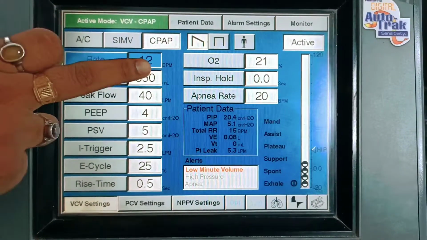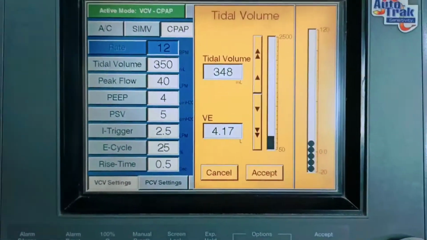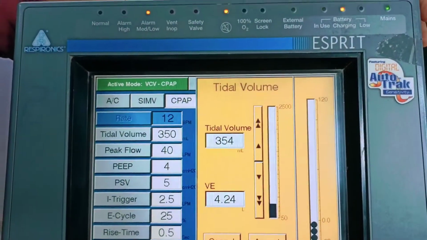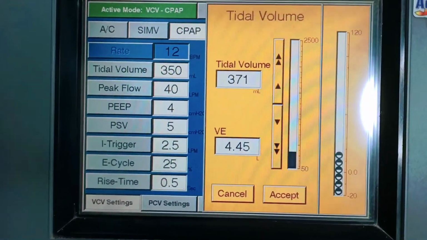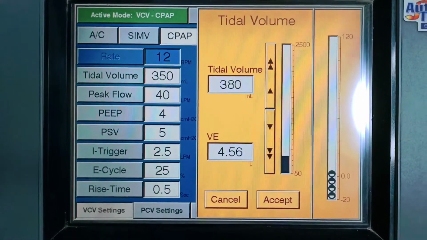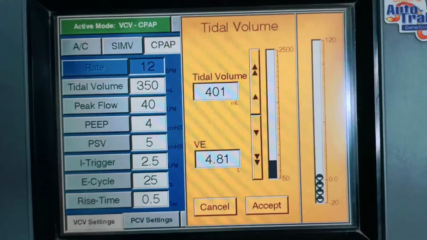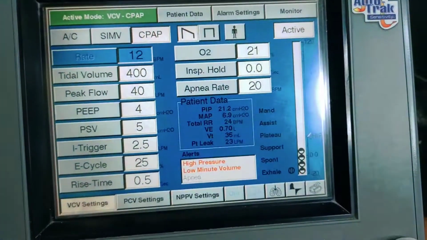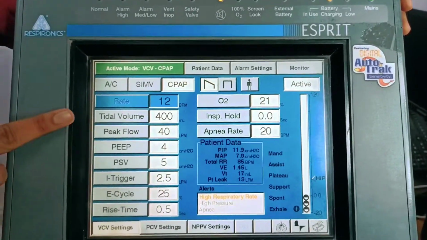If you want to change the tidal volume, we have to click here. Then with the help of this knob, you can change the tidal volume. Like now we have set 350. Now suppose you want to set 400 tidal volume as per the requirement of the patient. Once it comes to 400 tidal volume, we have to accept. So now 400 tidal volume will get delivered. So this way we have to change the parameters.